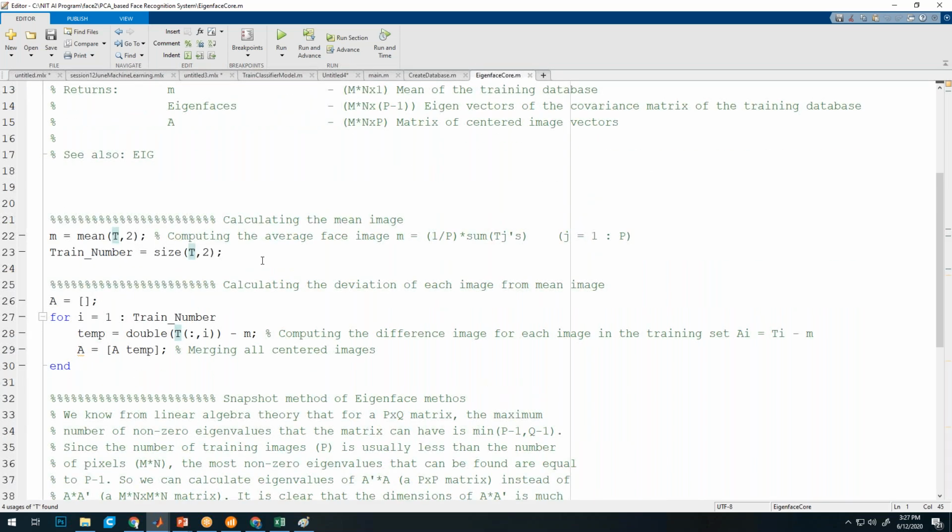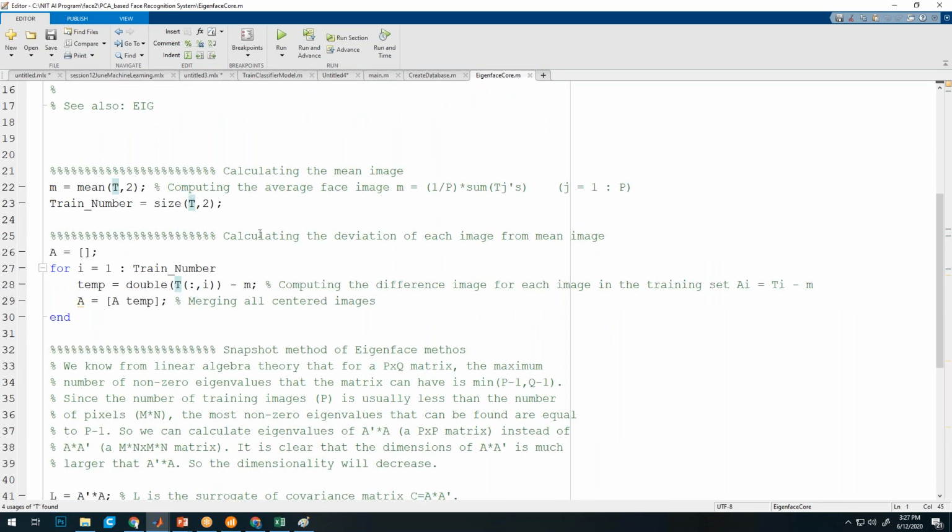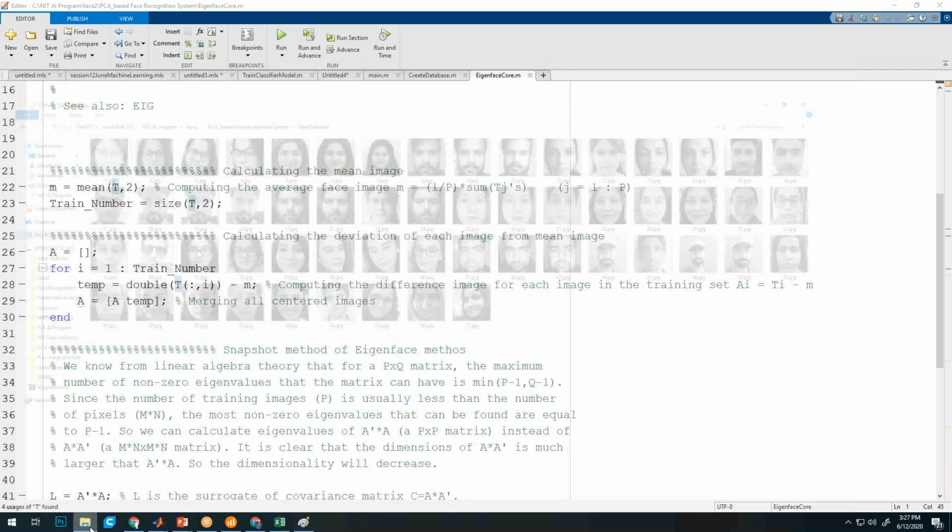So in order to get the eigenface, the algorithm goes like this. First we have to calculate the mean. So let me show you how the mean photo looks.